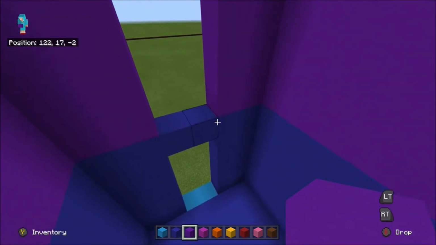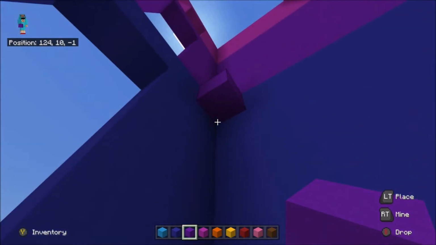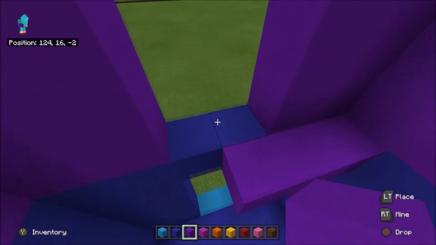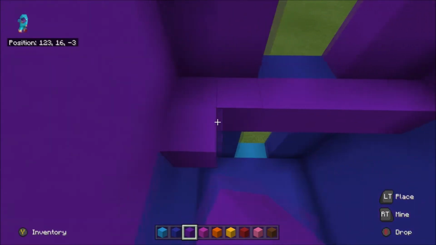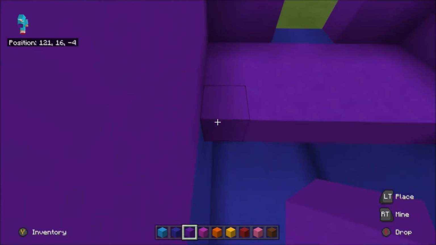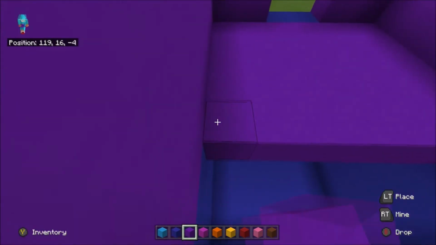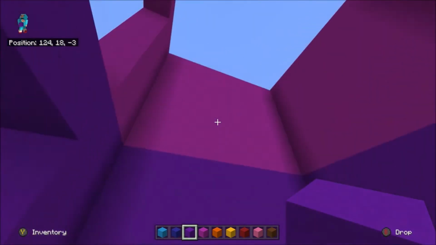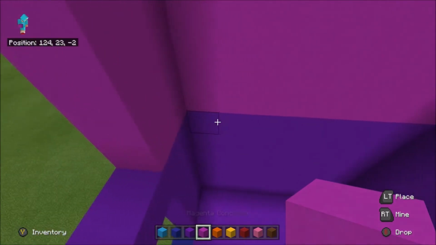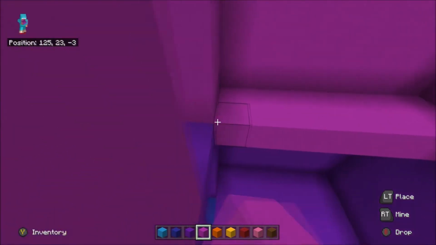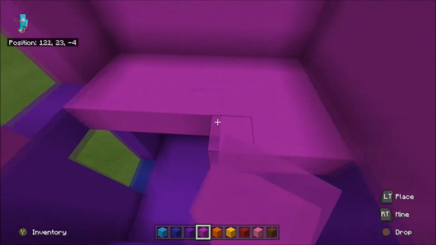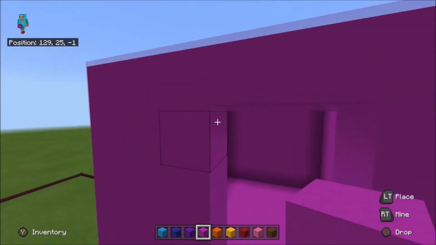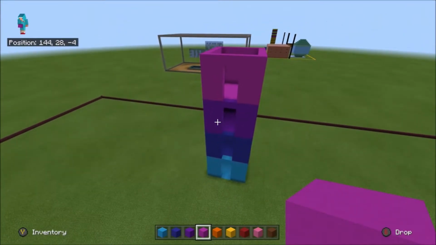Where do I actually do the floor on this one? Is it like there or is it? Wait. I don't know. I think it's here. Yeah, it is, isn't it? Because it has to be level with that block. Okay. And then this one. Okay. That's good then.